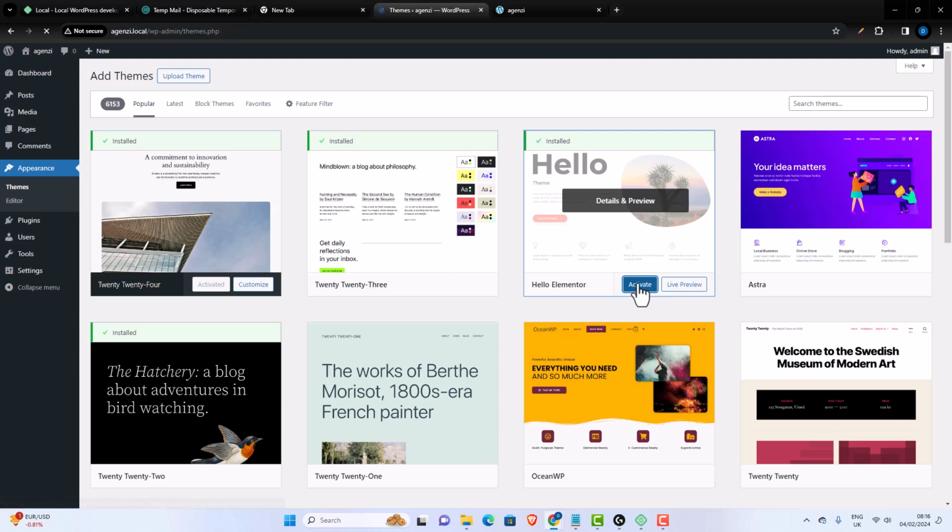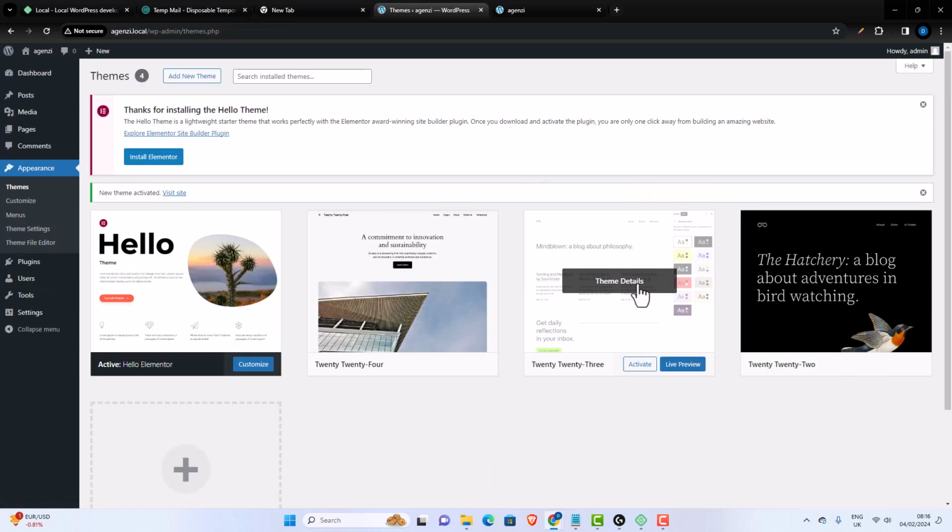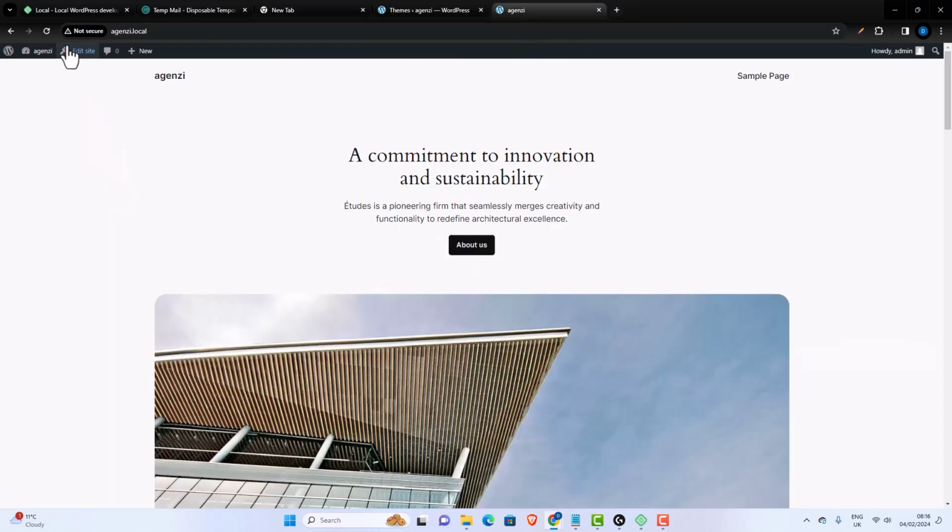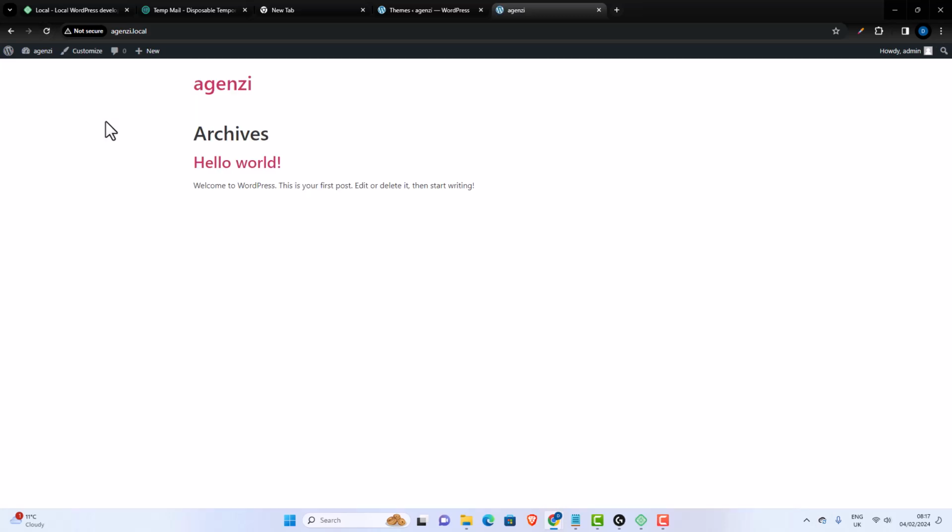So when you install a theme, always ensure that you activate it. The same thing is applicable to plugins, which we are going to dive into in a few minutes. When you install a plugin as well, just ensure that you activate it. That is when you will be sure that you have put them into action. All right, so let's click on agency, let's reload, let's see. You can see this is empty.